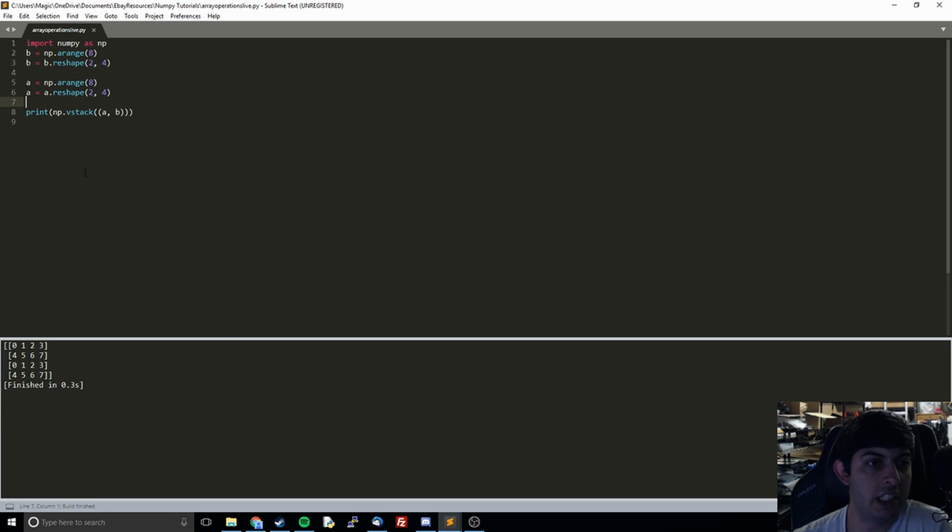And so you can see what it did is it vertically stacked them. So it took our first array and then it just stuffed the second array right below it, and it just stacked them up. Alternately, we can do hstack, so we can do it side by side. You can see that here's our first array, here's our second array, and it's just going to line them all up like that.